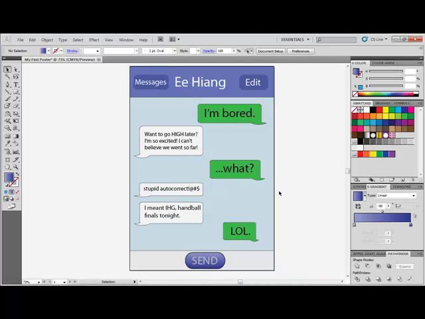And this is going to be just the start of your design journey with Illustrator from Adobe. That's going to be it.